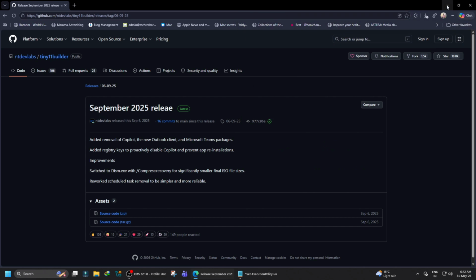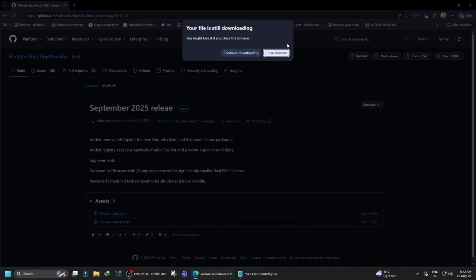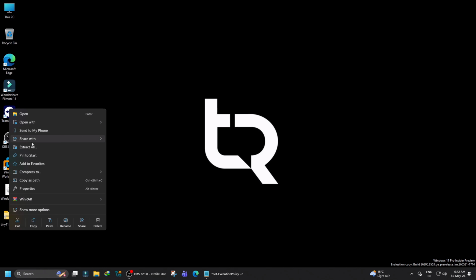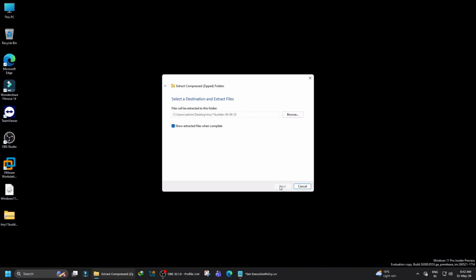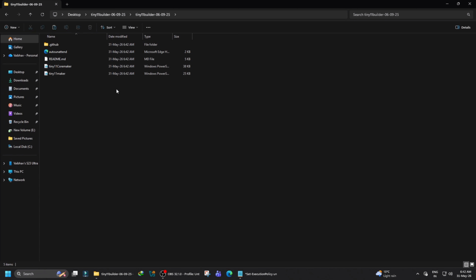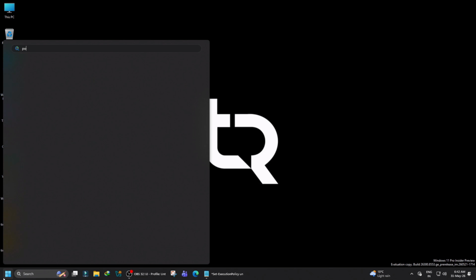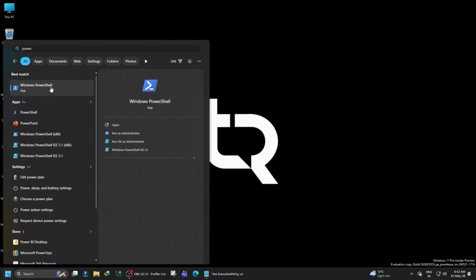Now, close your browser and right click on the Tiny11 zip file that we have downloaded and then click on extract all. This will extract all the contents of this folder. These are all the contents of the Tiny11 Builder tool. Moving on, click on Start and then search for PowerShell. Now right click on the PowerShell app and then click on Run as Administrator.